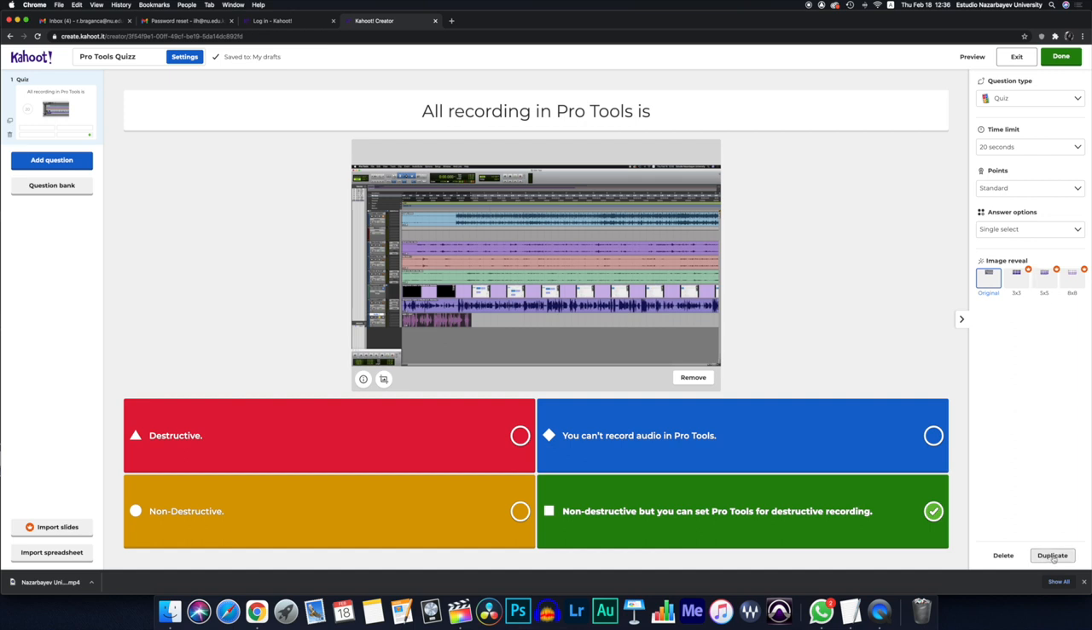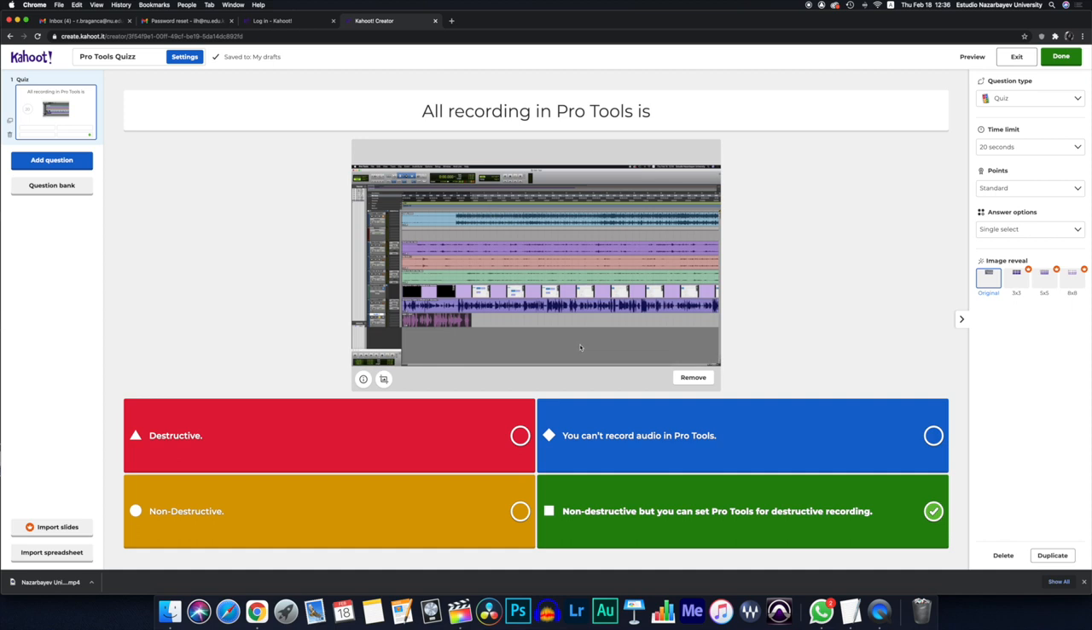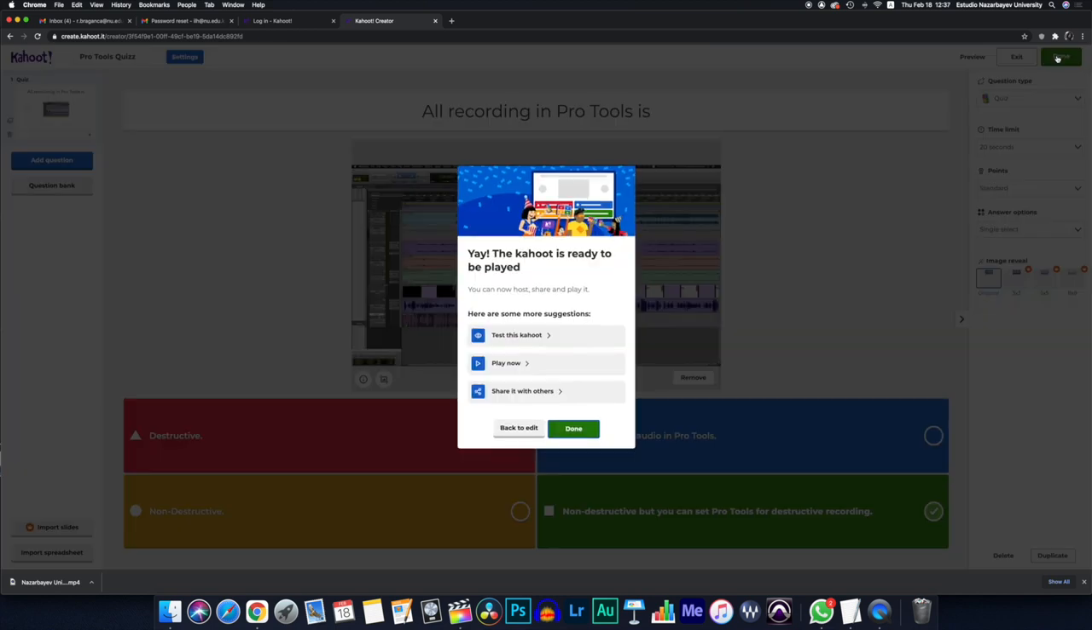You can duplicate the question that you just added, so you have a second slide on the left based on the first slide, and it has exactly the same thing, so you don't have to start it from scratch, I guess. And if you're not happy with it, you can just come here and delete the question that you just duplicated. This is pretty much done, so you press the done button, and once this is done, you can test the Kahoot, play it now, or share it with others.